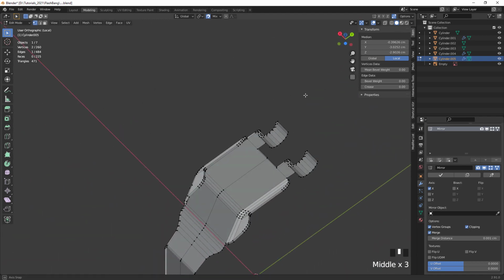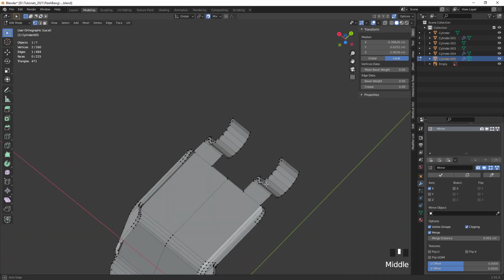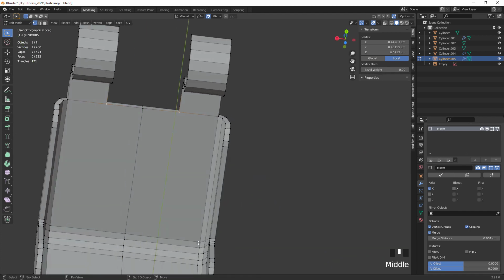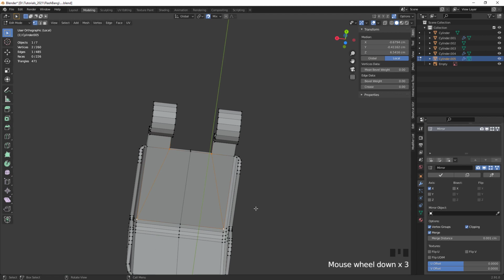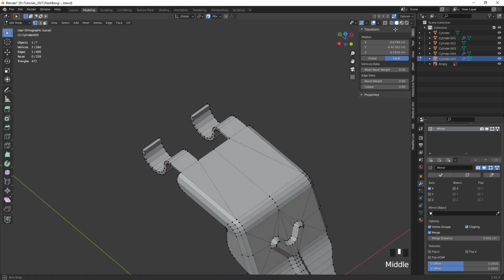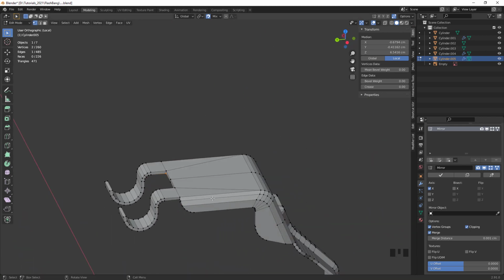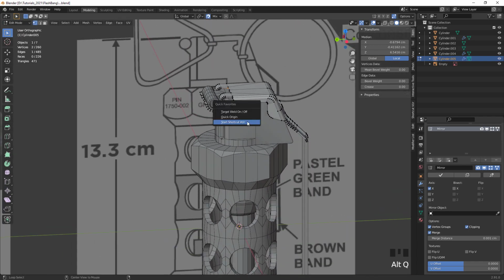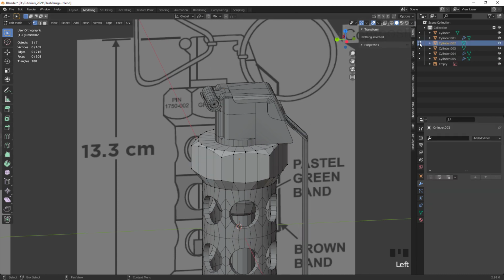And now let's take a look at this here as well, where we can make some connections so that we don't have this n-gon forming there. Let's get out of the isolation mode, and right now I still have target weld enabled. I'm gonna turn it off. Sometimes that causes some issues if we leave it on.